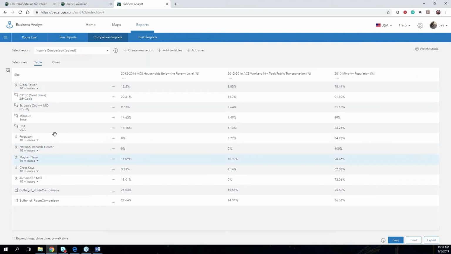Now this is updated. And I didn't name these appropriately, but this is actually our existing route. This is our proposed route. And here you can see, based on percentage, we're actually serving a higher proportion of what I would say are transit-dependent customers, a higher minority population, a higher percentage of folks that are using public transportation, and a higher proportion of folks that are below the poverty line. So our new route, even though it's shorter, is really getting at the target population that we're looking at.